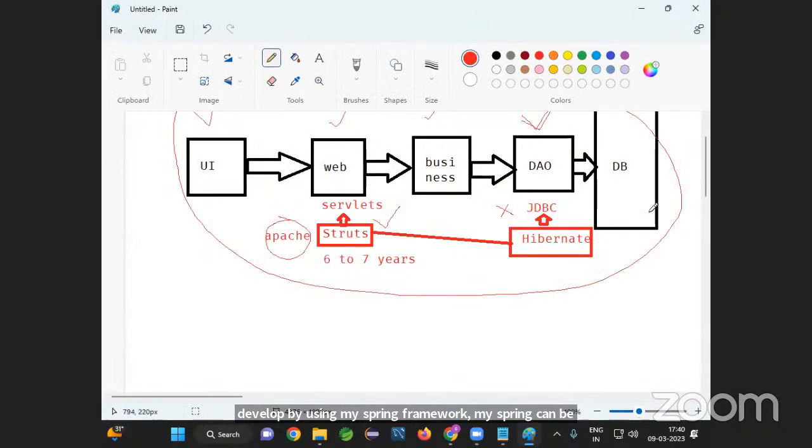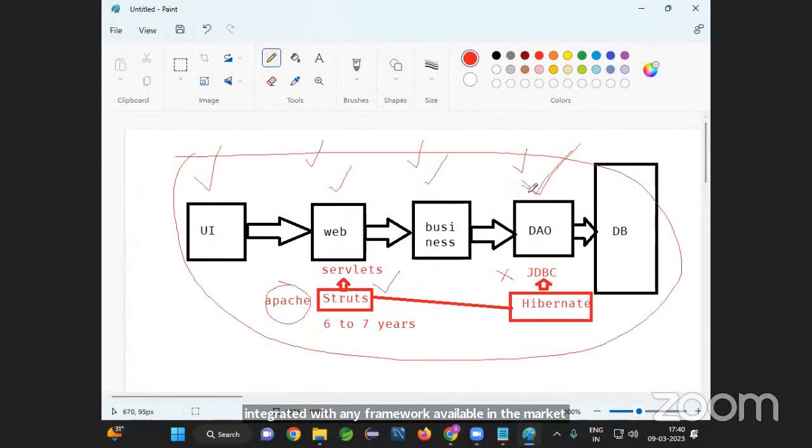Sir, I am using Hibernate to develop the DAO. Okay, no problem, keep it. If you want to develop the web layer, some logic is completed by Struts. Don't remove that. Keep it. The remaining logic you develop by using my Spring.